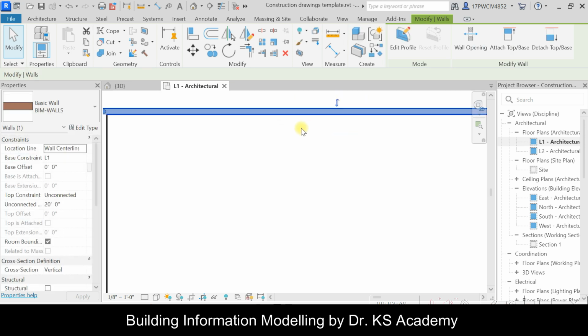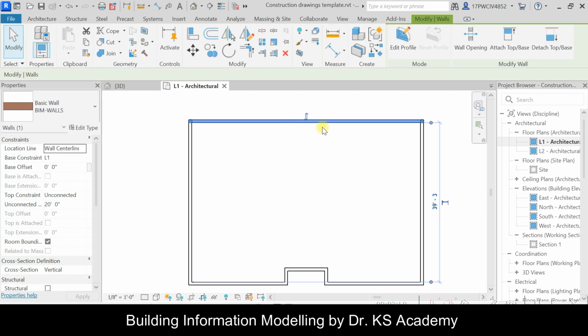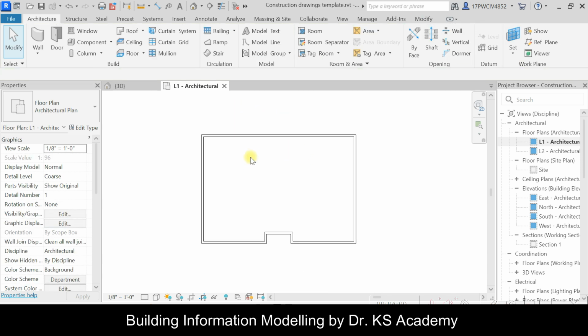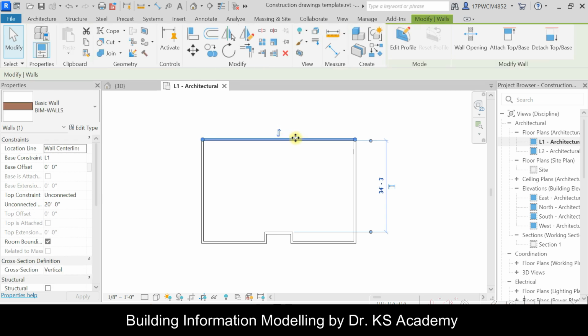And now I'll click on this wall and drag it right up to this point, and you can see that this has now become a single element. Previously it was two different distinct walls, but now it has become one solid body.